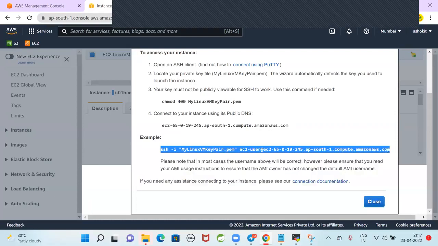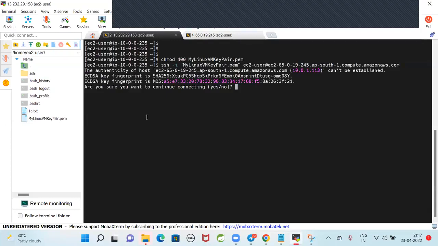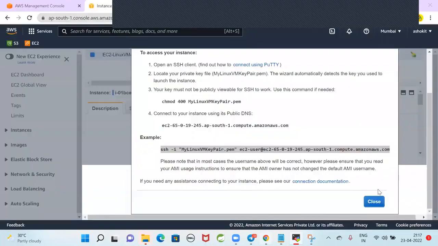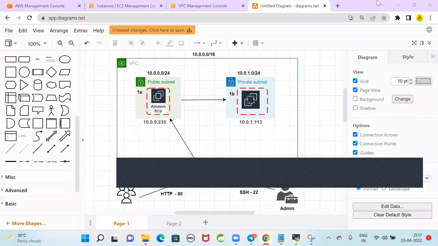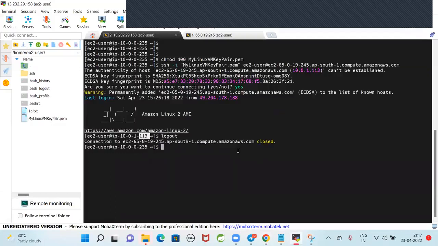Copy this command. Go to MobaXterm. Paste it. Are you sure you want to continue connecting? Yes. Wow. Currently I connected to which IP now? 113. 113 belongs to which EC2? The second, 1B EC2. Can you press Control D?